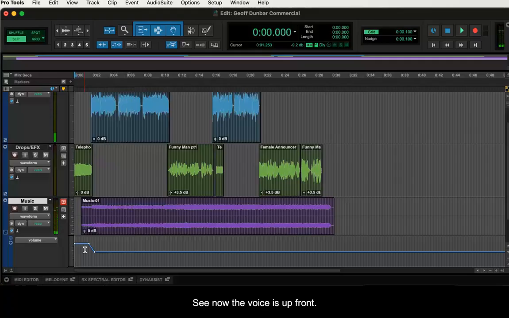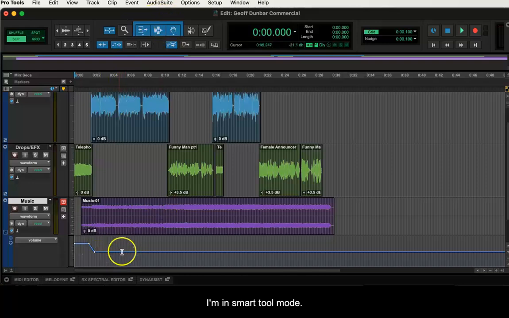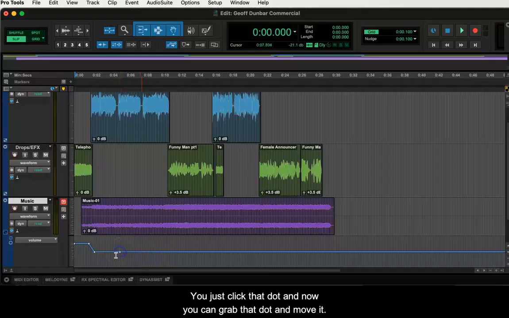Yeah, see, now the voice is up front. It's in front of your mix. And you can hear the music in the background, right? Since it's a music bed, it's supposed to be below the text. So we actually can have some feeling of music, but it's not overbearing. So I like that little move. Remember, it's just hold Command key. I'm in Smart Tool mode. Command key will get me the plus finger. You just click that dot, and now you can grab that dot and move it.